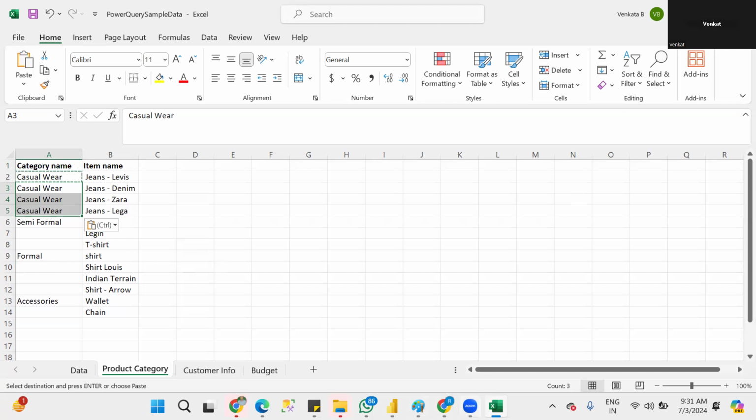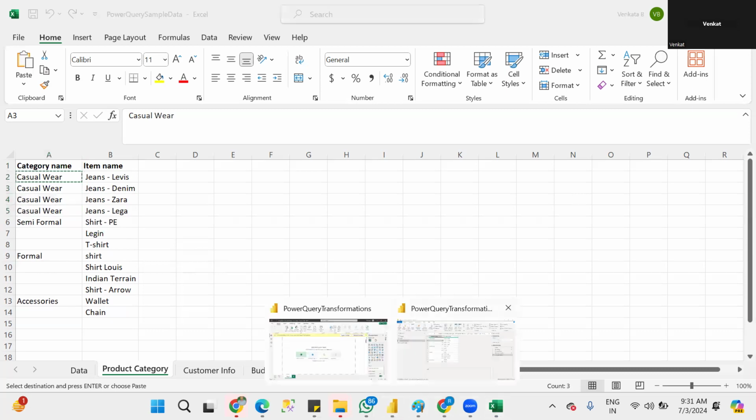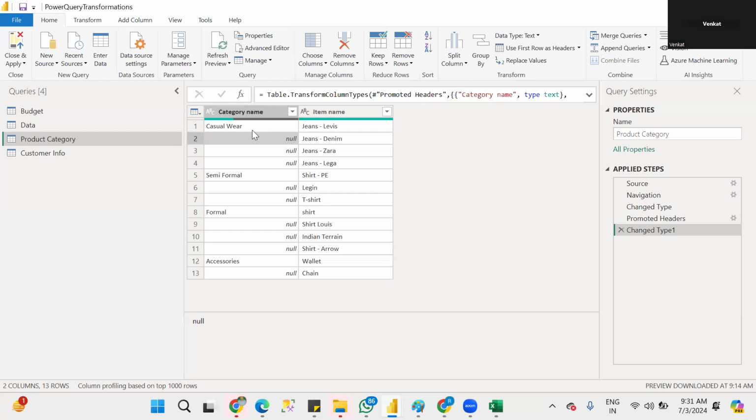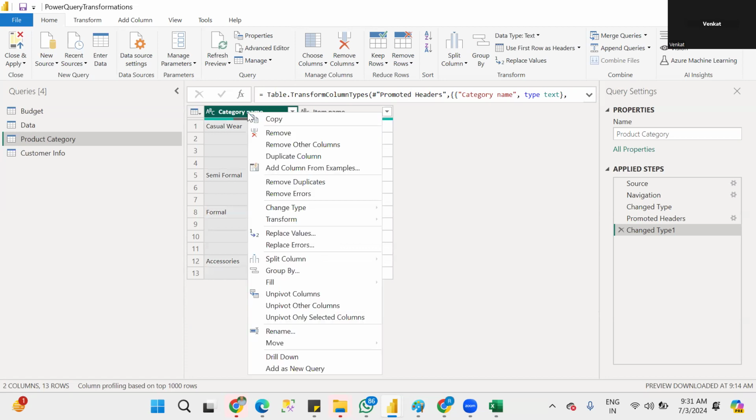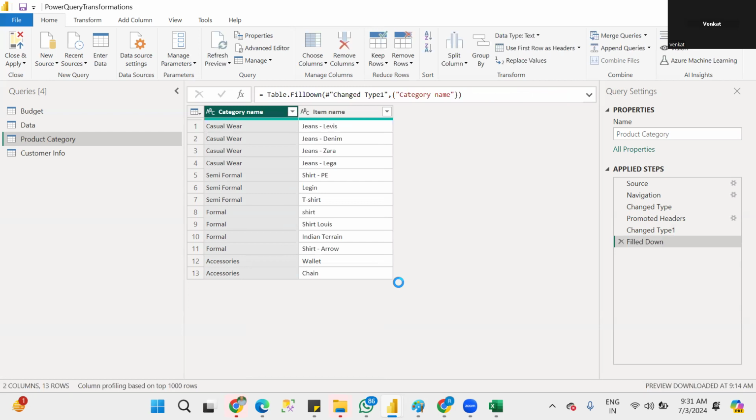Instead of that, we can do the same thing here. In order to achieve that, right click, transformations, there is an option fill. So fill, you want to give the same value down. You have to click fill down. When you click here, it automatically fills it down.